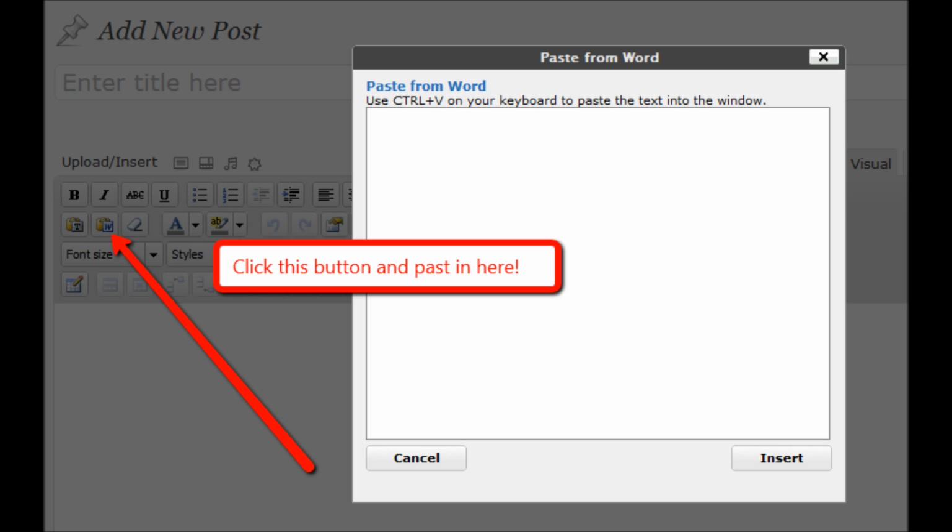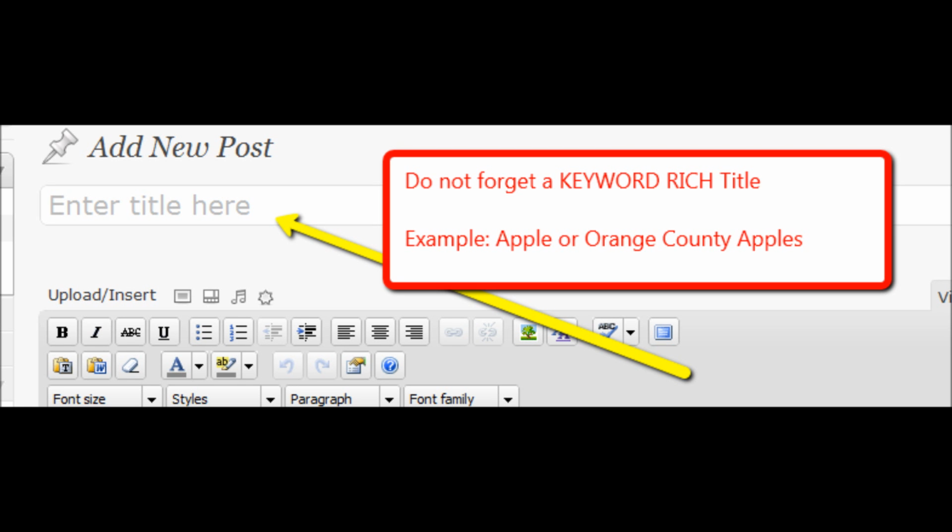So don't forget to put a title where it says add new post after you've transferred that from your Word document. Again, after clicking that Microsoft Word clipboard. So just make sure you follow the steps. It is pretty simple. After you do 4 or 5 posts, you'll be a pro.